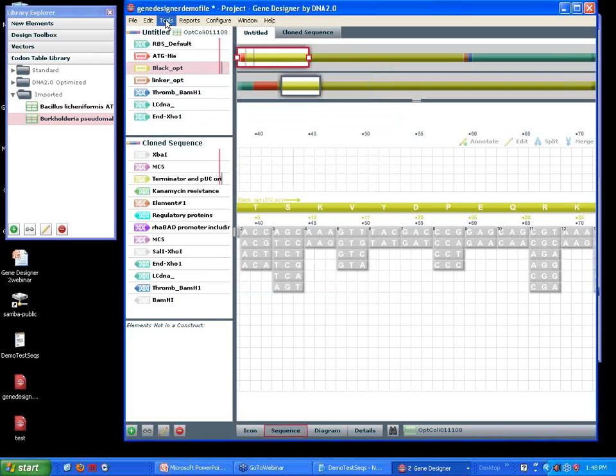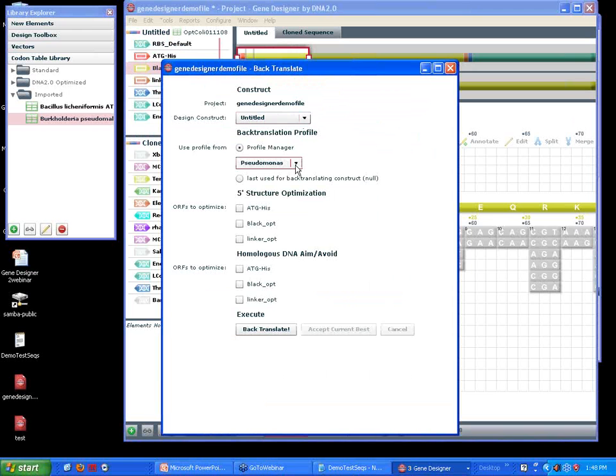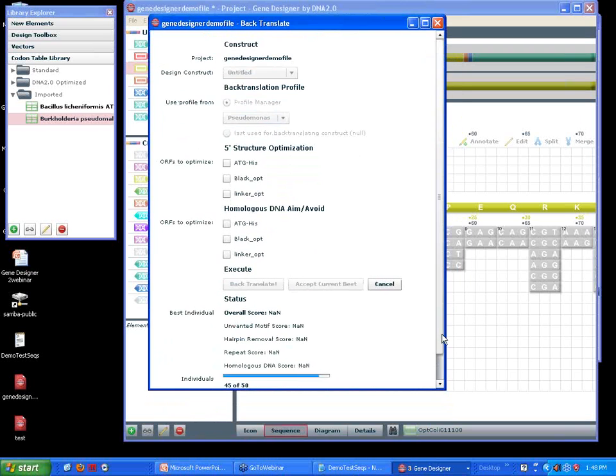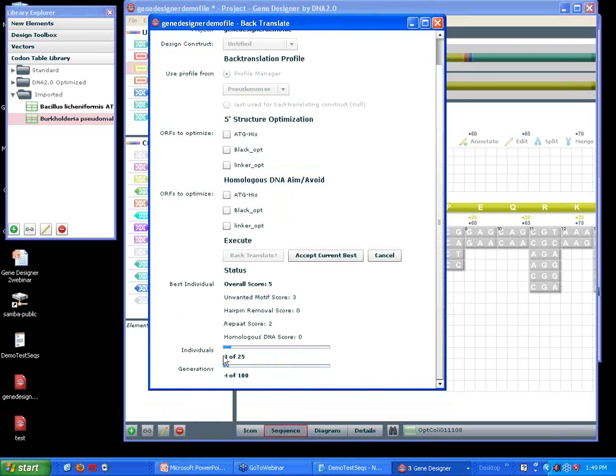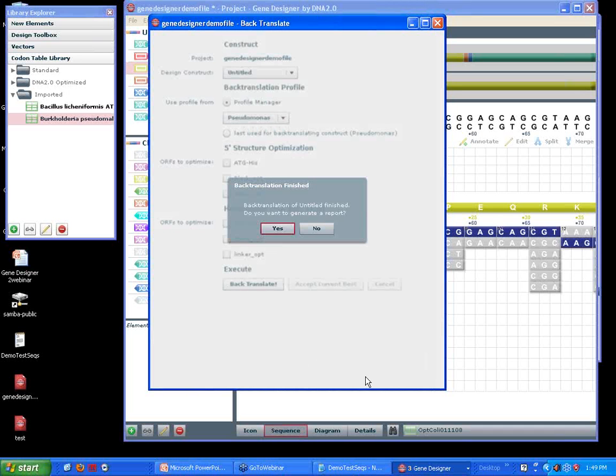To actually use the back translation profile, go to Tools, Back Translate, choose the program that you want to use, and say Back Translate. You see here, the program goes through several iterations trying to match codon usage in your sequence to the codon table that was selected. So let's give the program a couple of minutes to finish this optimization. Since this is a long sequence, I'm going to say accept current best and stop at this point. So accept current best. So the optimization is done.